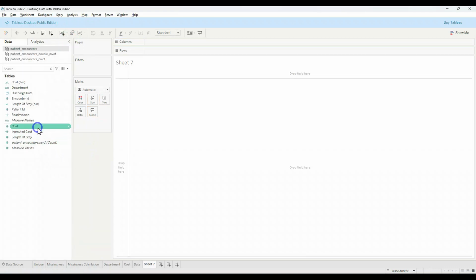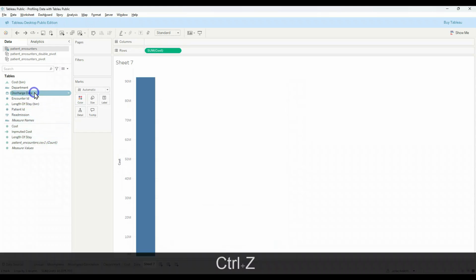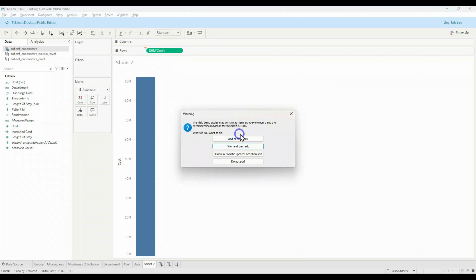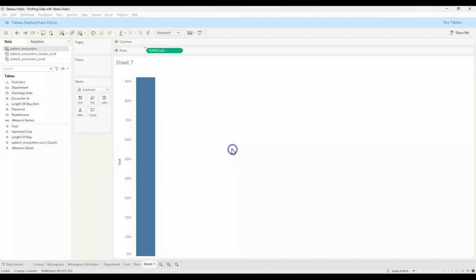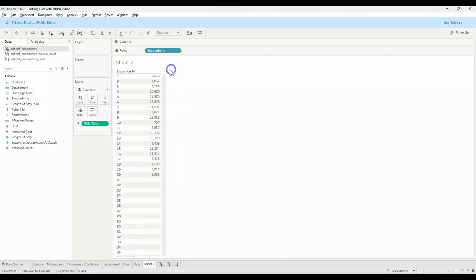Now that I've got imputed cost, let's go ahead and look at cost and imputed cost here in our data by the individual encounter ID. What I'd like to see is some encounters that don't have a cost in there, but we can see their imputed cost. So let's go ahead and get that in there. I'm going to bring this to the text there so we can see that.